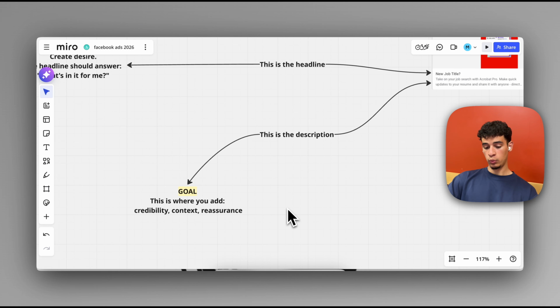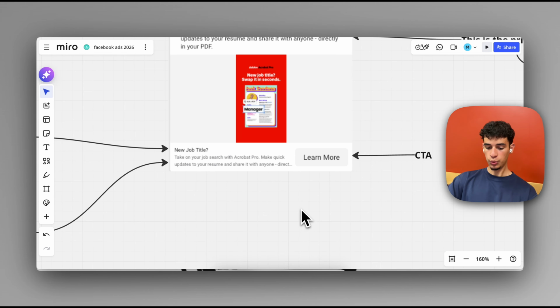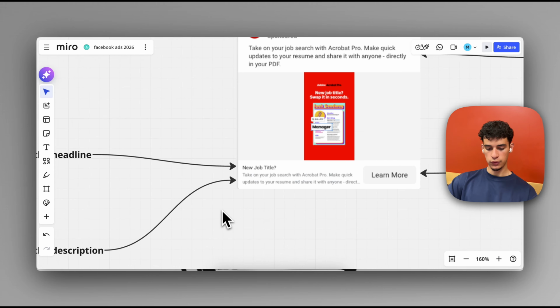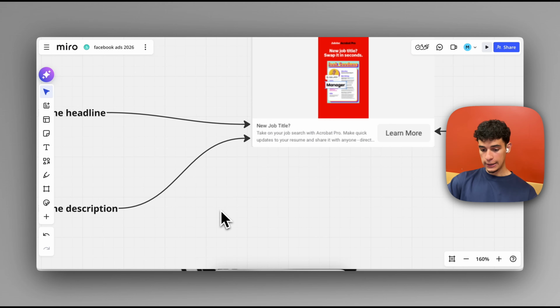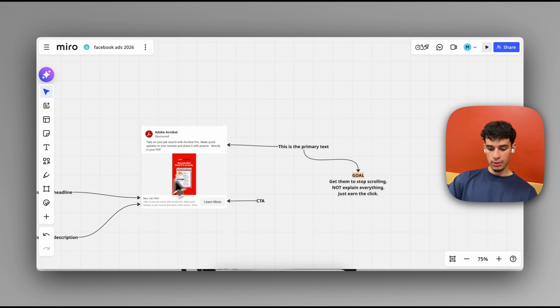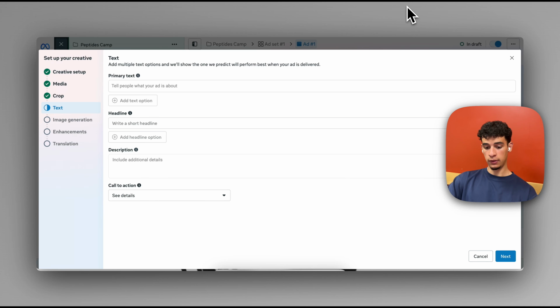The little text that is under here, this is what we call the description, and its goal is where we can add credibility, context, reassurance. Basically, you just tell them more about you, what you do. If you have a lot of testimonials, you can put here 120 testimonials, 5 star reviews, best clinic in LA. You can just add whatever. You talk a little bit more about you and you add credibility. Okay, so this is the primary text, this is the headline, and this is the description.